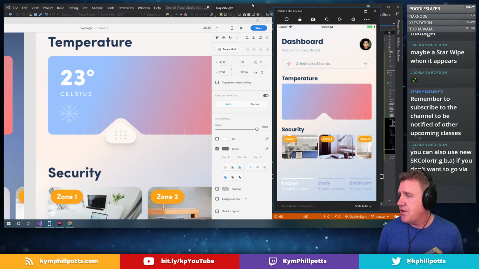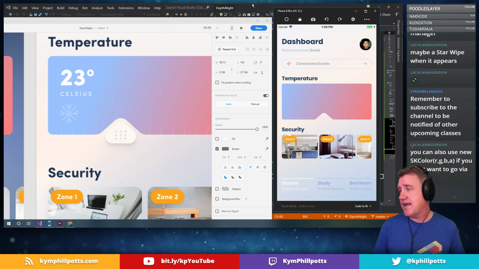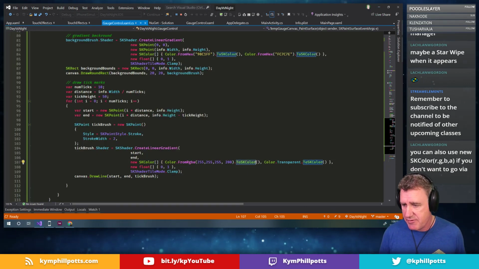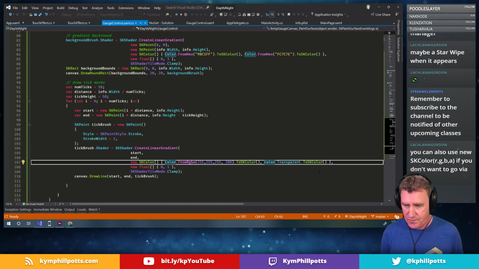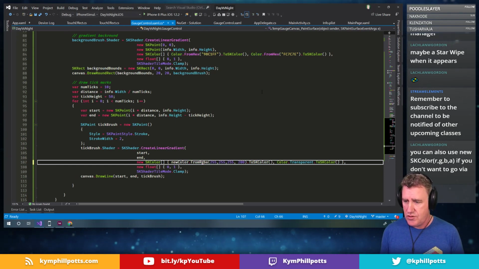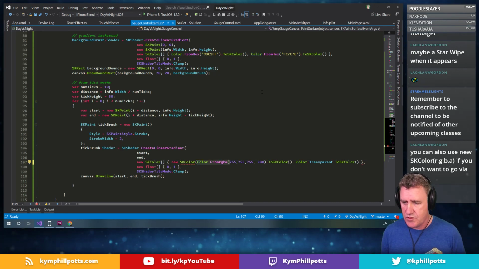Yeah. So Lachlan says you can always use SK color RGBA. Yeah, that's better, isn't it? Let's do that because this would have to be slower, right? So cool. Thanks, man. So let's go new. Let's change that up. New SK color. Yeah, cool. Awesome.